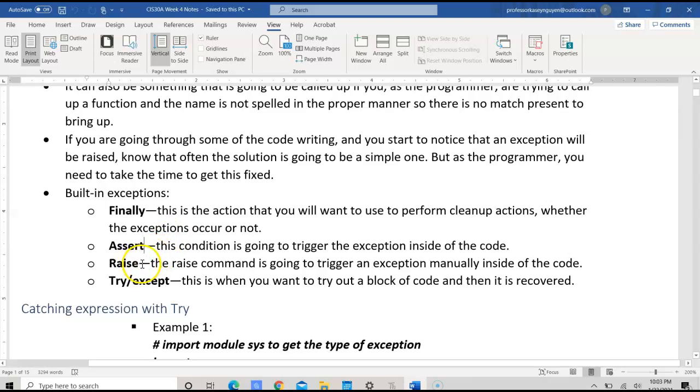Then we can use the raise command to trigger a certain exception manually. So in this case, if you wanted to force it to trigger an exception, we would want to use the raise command. And lastly, we can use try and except.